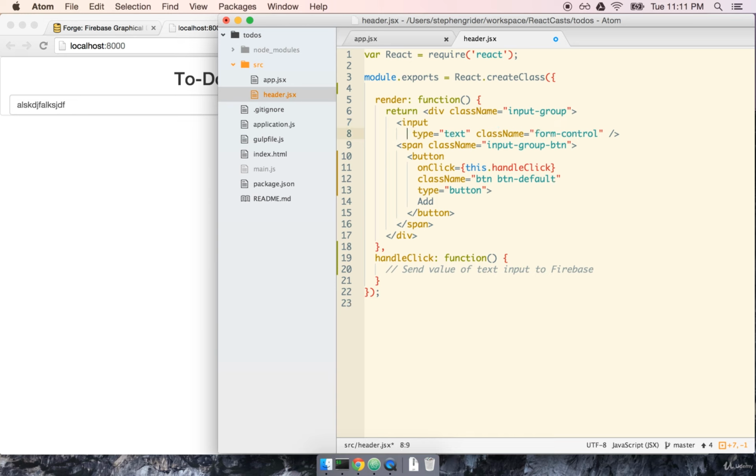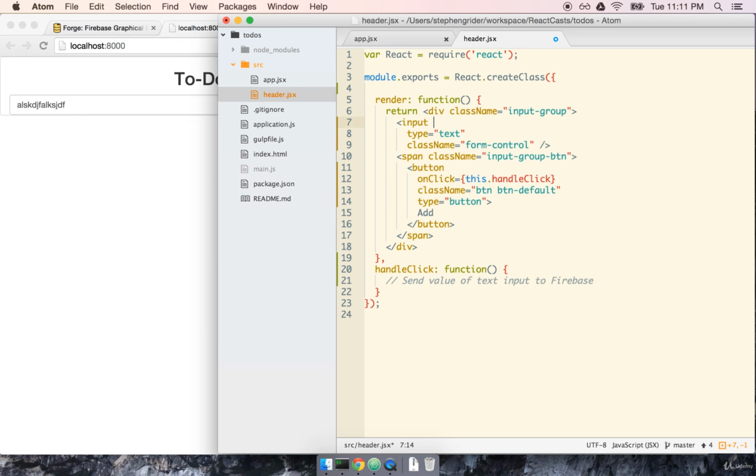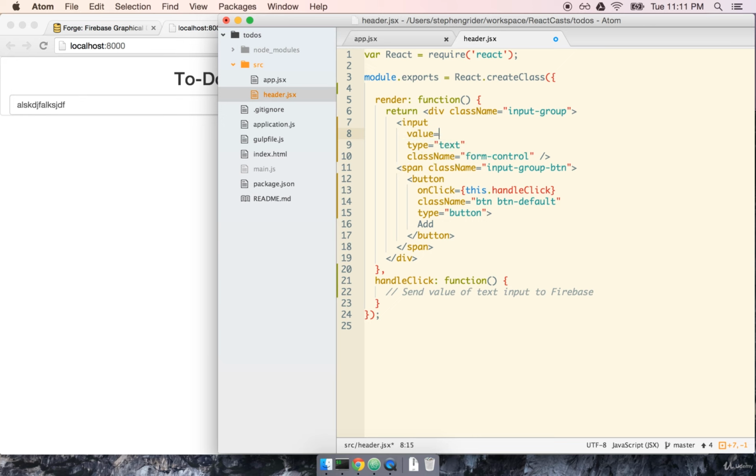The way we do that, let's do some indentation here really quick, is we just say value equals this.state and then some property. In this case, we'll just say it's text. So we're now working with this kind of mystery property here, this.state.text.